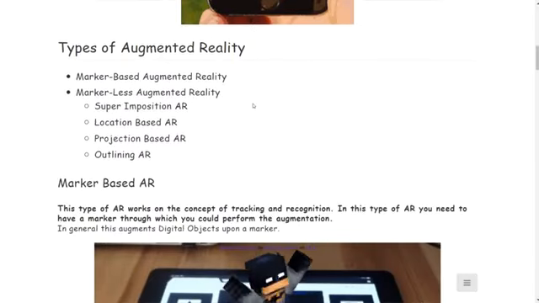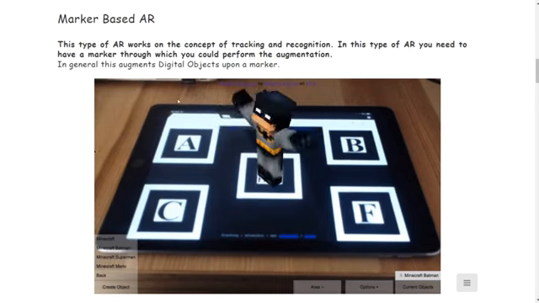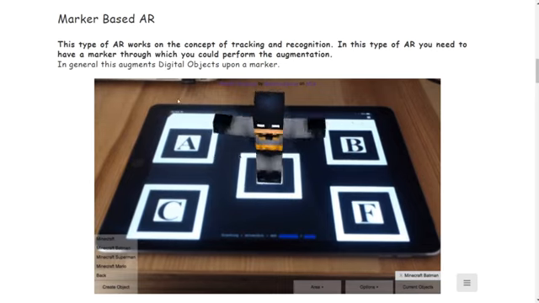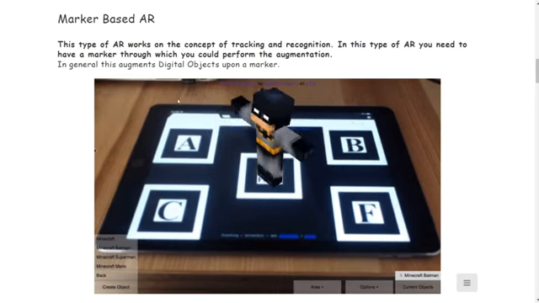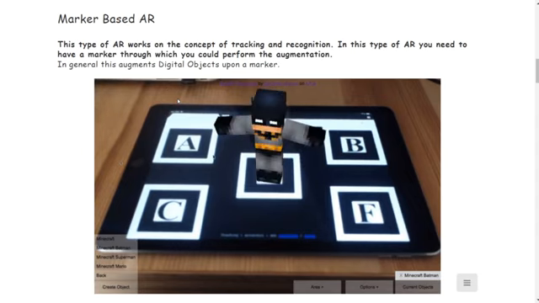Now, there are majorly two types of augmented reality: marker-based augmented reality and marker-less augmented reality. In marker-less, there are four other types of augmented reality: superimposition, location-based, projection, and outlining. Don't worry, I'm going to make you understand what exactly these are. So let's start with marker-based. The meaning of marker-based is in its name only.